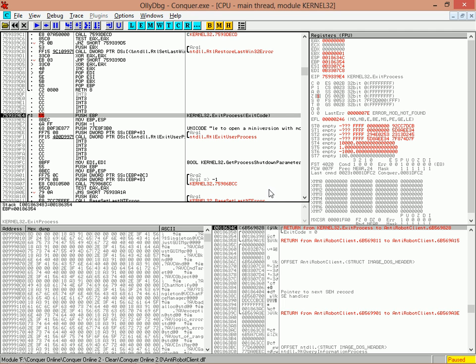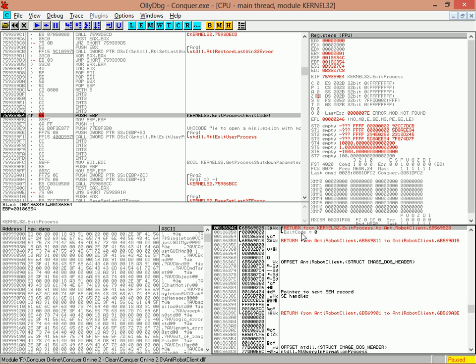And again, as you can see, our breakpoint on exit process, the ExitProcess function, was triggered, meaning this process is trying to terminate itself. So again, we're going to go back to my favorite thing, which is the stack. As you can see, another call to kernel32 ExitProcess, called from anti-robot client. So the exit code is 0. We don't care about that.